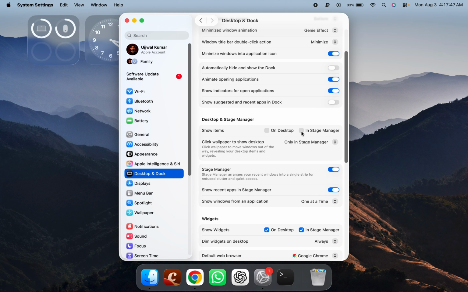When both check marks are turned off, your desktop files and folders will stay hidden during normal desktop and while you are using Stage Manager. Whenever you need your files to share somewhere, you can access them in Finder, and you also get a cleaner desktop experience everywhere. So that's it.